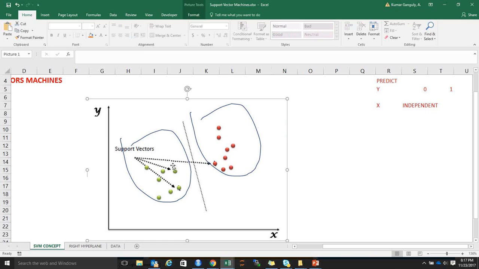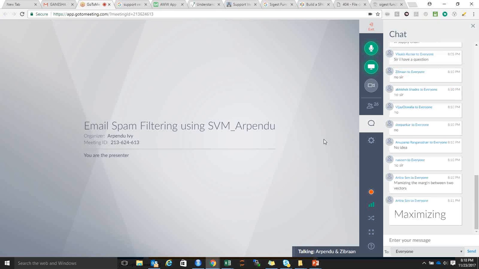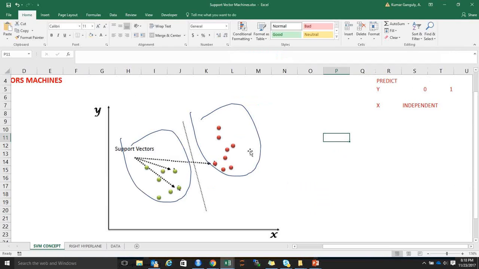Excuse me, sir. Sir, which among the two is zero, and which among the two is one? The green or red? Okay, so this is just for illustrative purpose. You can take it as 1, you can take it as 0, and this you can take it as 0, you can take it as 1. Either of the two.